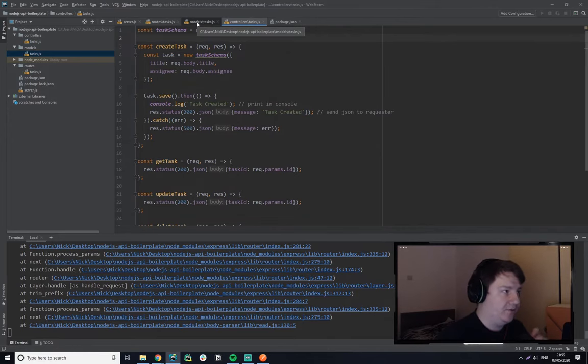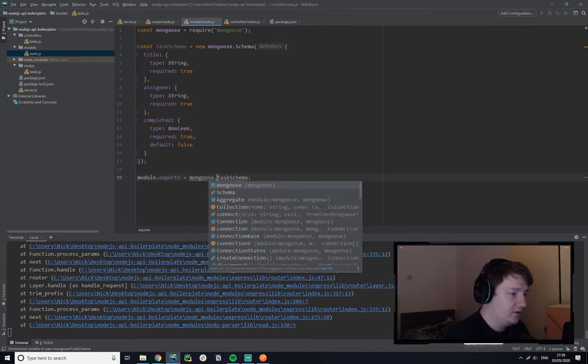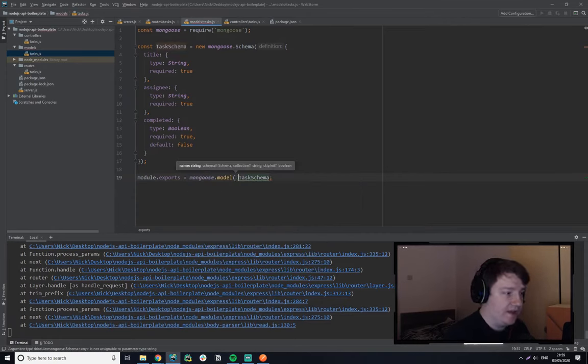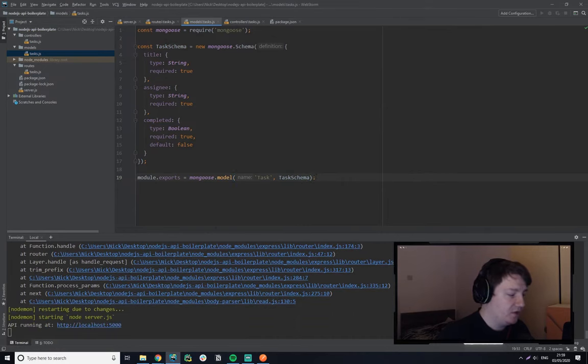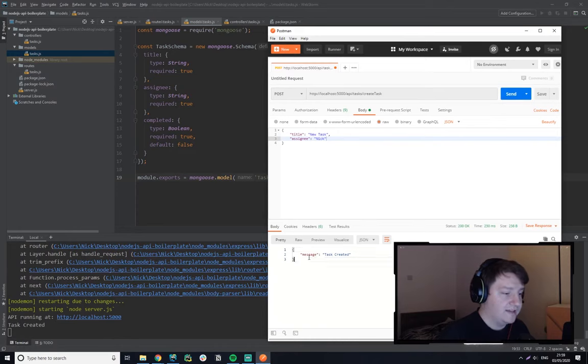We actually have to convert that into a model. So to do that, at the end here, module.exports should be mongoose.model and should take a name as a parameter, task, for example, and the actual schema as the second argument. So this should work now. If we refresh, save that, send again, task created.